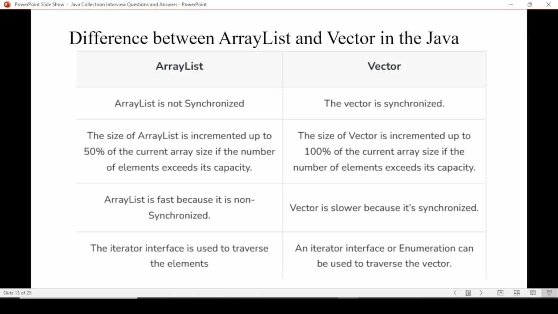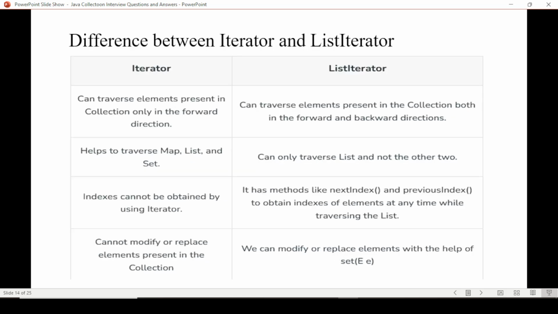Iterator interface is used to traverse the elements, and the iterator interface or enumerator can be used to traverse the vector. Difference between iterator and list iterator. Iterator can traverse elements present in a collection only in the forward direction. List iterator can traverse elements present in the collection in both the forward and backward direction.